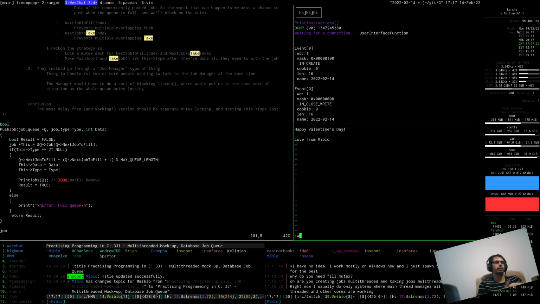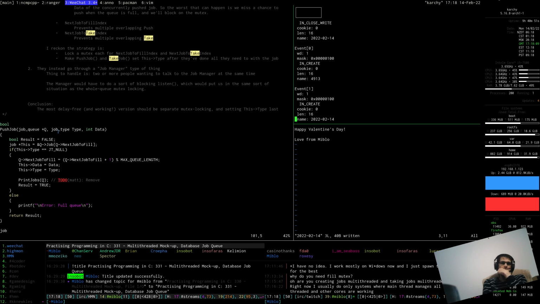So yeah, I mean technically, or theoretically, you could have these two things happening at the same time. You could have that file system event coming through, and you could also have, well, this is complete garbage, you can have this coming through as well, if you press enter up there and down there at the same time. So yeah, I think I am creating jobs multi-threaded.